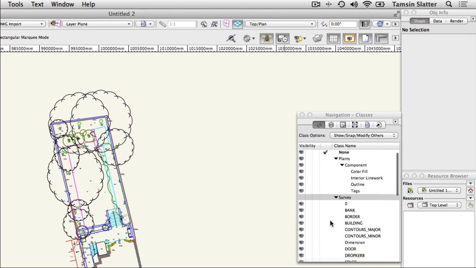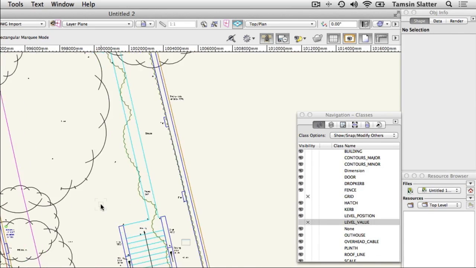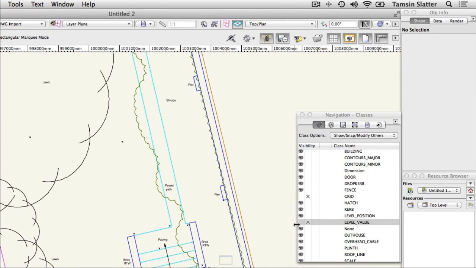Three columns to the left of each class name represent visible, invisible and grey. Locate the class Survey Level Value and click on the invisible column to its left. All elements on the drawing belonging to this class are now invisible. Restore their visibility by clicking on the visible column.